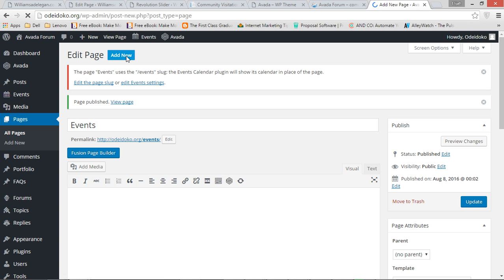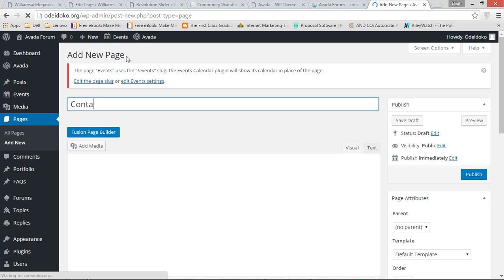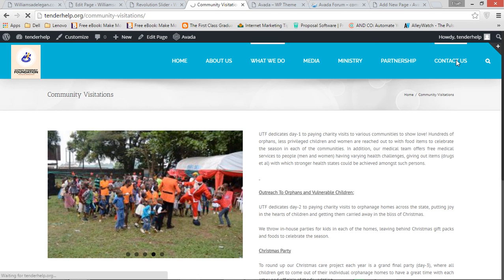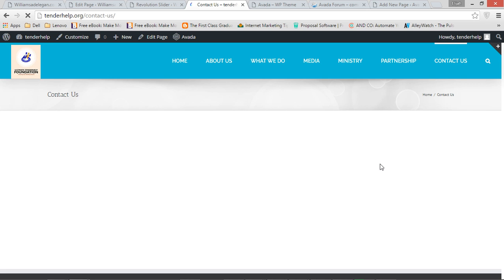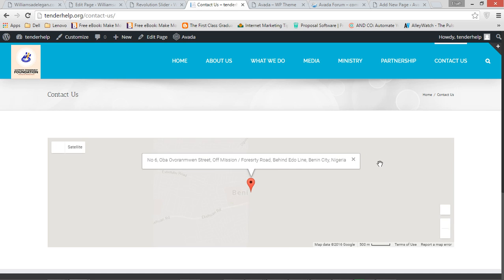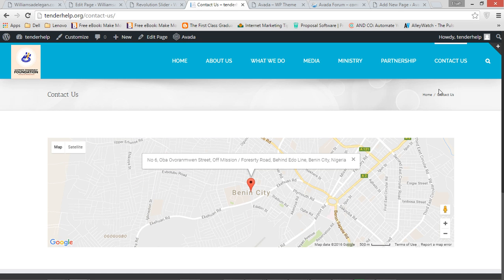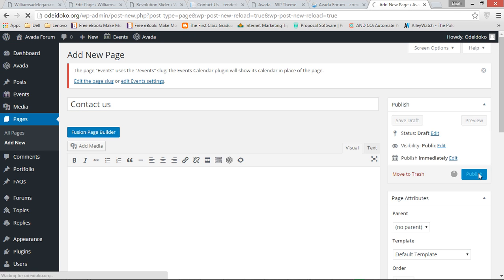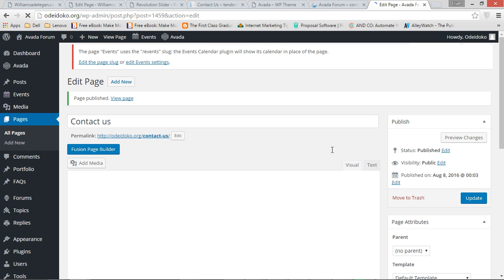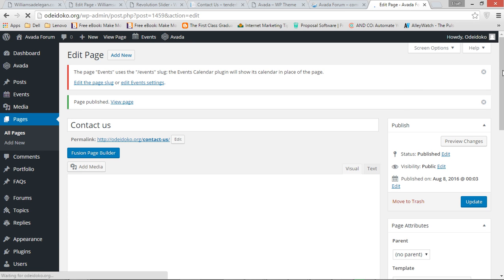The last thing there is contact us. Just like for events, there's a plugin you can integrate to handle your event. You can also integrate your Google Map on your contact us page seamlessly using this particular theme and plugin. Okay, so here we are, contact us, publish. All pages are set. Very quickly, I'm sure I've not taken so much time, right?